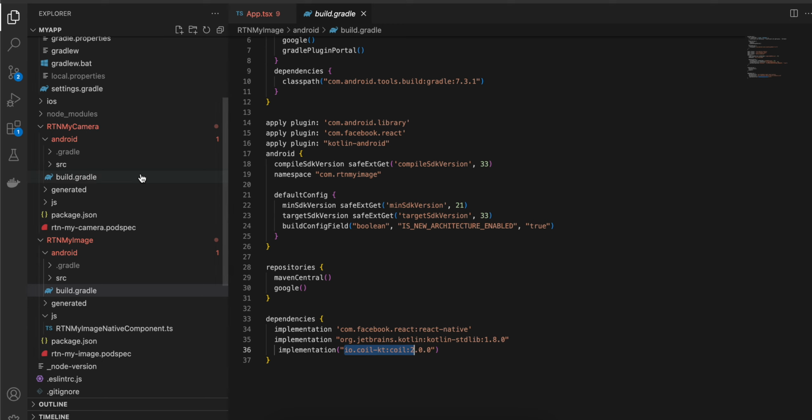Next you have to create src main java com rtn my camera and create the MyCameraModule.kt file. So here this has been copied from the documentation, but here you can see we are requesting the camera permission. So on take photo I am actually requesting the camera permission, and you have to write this rtn my camera. Handling of that camera permission will be done in MainActivity because we will be using registerForActivityResult and not onActivityResult. onActivityResult has been deprecated.